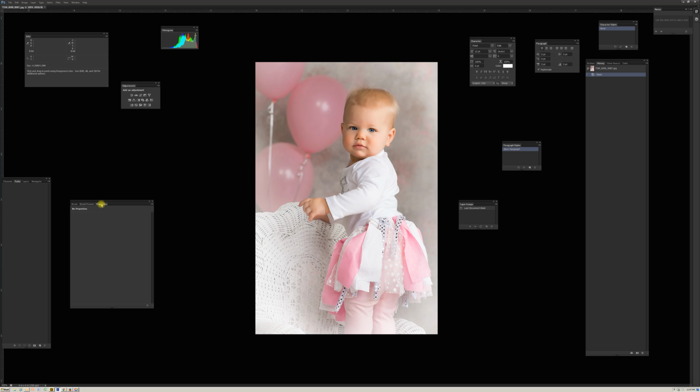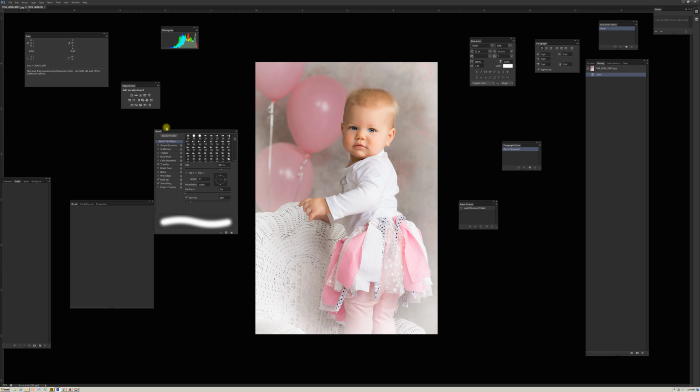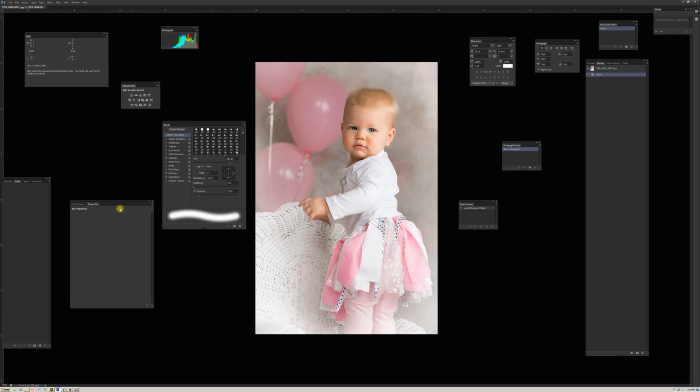Now, again, let me just describe this again. See properties, this is a little tab, right? Now that's called a panel. All of these together are called a group. So if I wanted to take this brush panel and get it out of this group, I can just click and hold on brush and I just drag it out, and there we go. So now the brush panel is all by itself. It's not part of this group over here anymore.